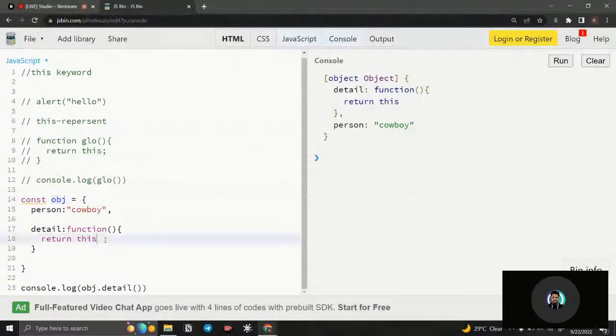So if I say this dot person, then what I'm saying is that this is a substitute for this obj, the owner of it. So obj dot person, it is going to return obj dot person. What does obj dot person have? It is going to return cowboy. So if I run this, you can see cowboy.